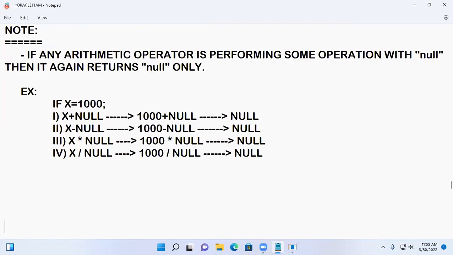Actually, the problem is this one. So how to overcome this problem? How do I want to avoid this problem? If you want to avoid this problem, in our Oracle there is one predefined function, called the NVL function. This function has two arguments: expression 1 and expression 2. So this function has how many arguments? Two arguments, expression 1 and expression 2.